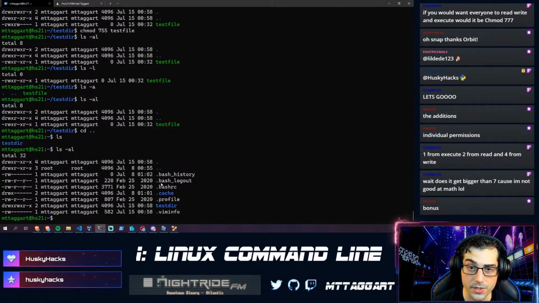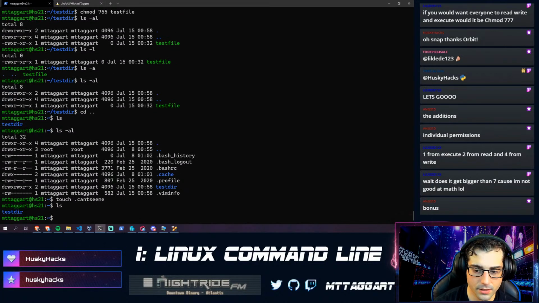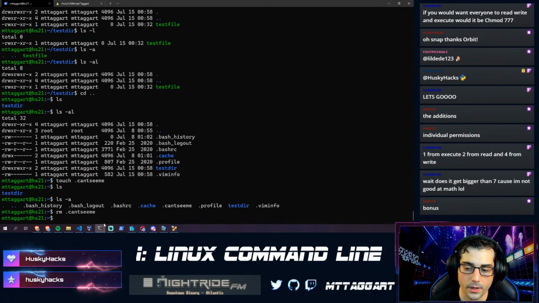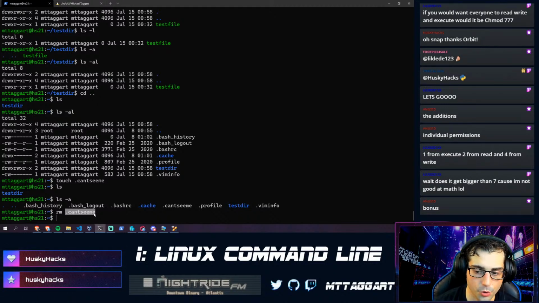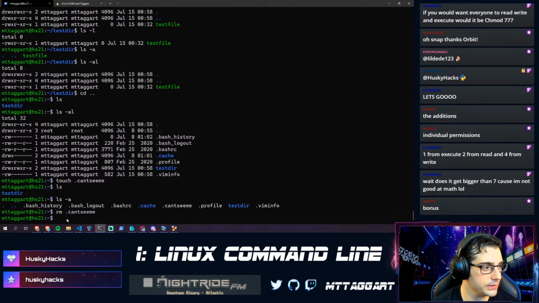And sure enough, you could do the same thing. If I do touch .cantseeme, and I do an ls, it's not there. But if I do an ls -al or -a, it's there. So I just want to point that out, that there are ways to create hidden files. They're not super hidden. They're just hidden for convenience. They're not meant to be secrets.